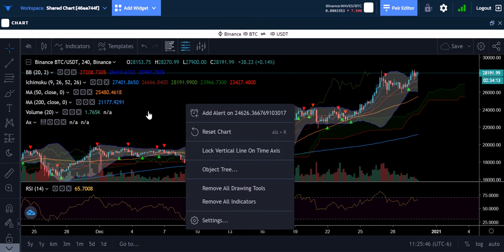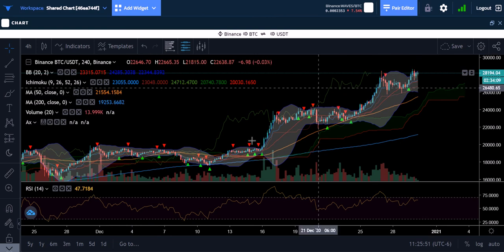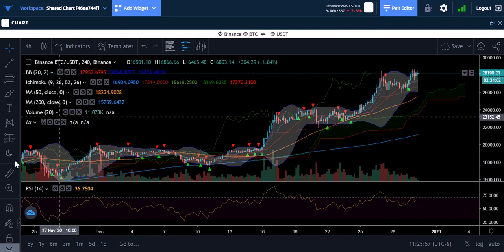If you hold Alt and press R, it will reset your chart, which means all of the stuff you did will go away. So you can't really mess it up, guys. Come in here and play with it. Don't be afraid of it. There's your little measurement stick.